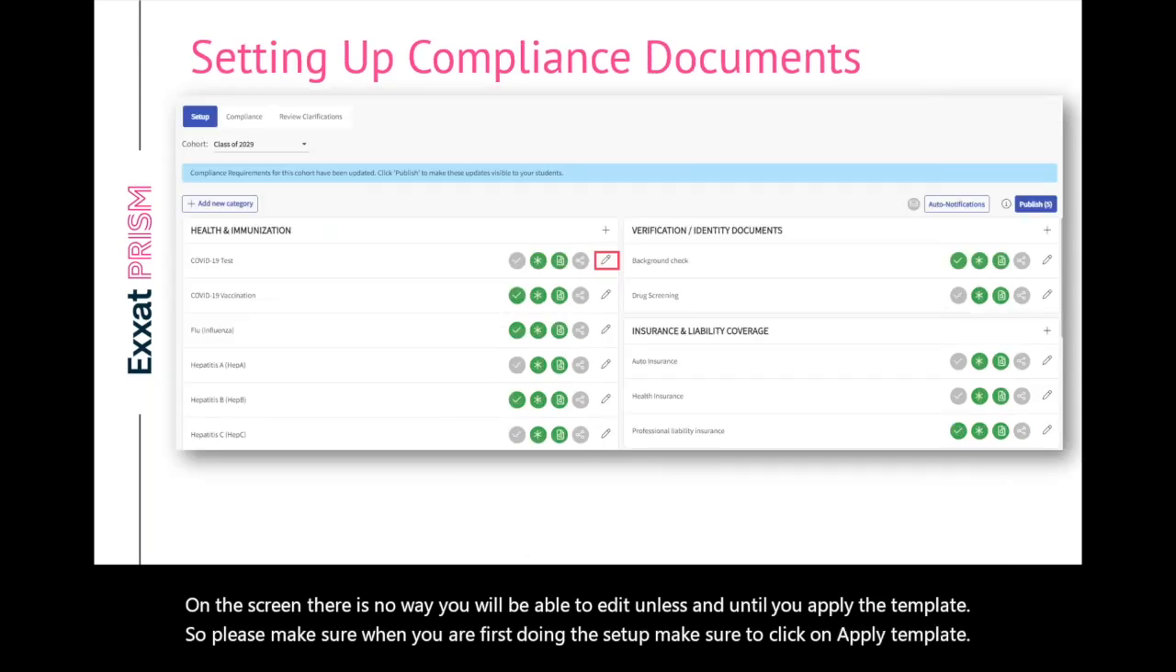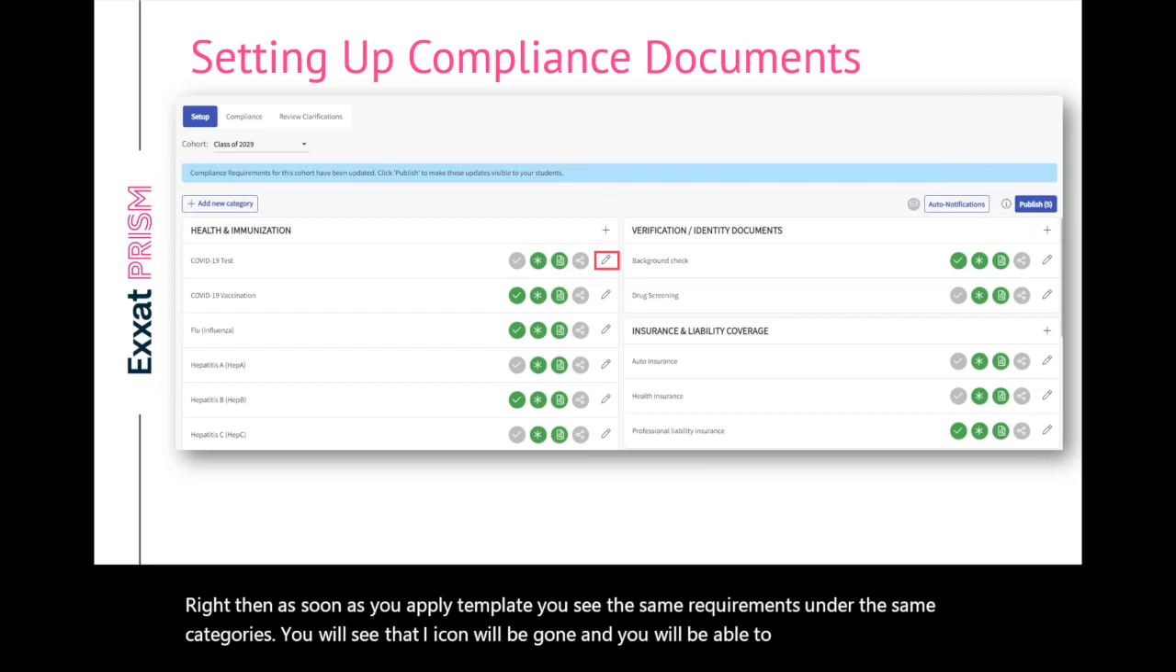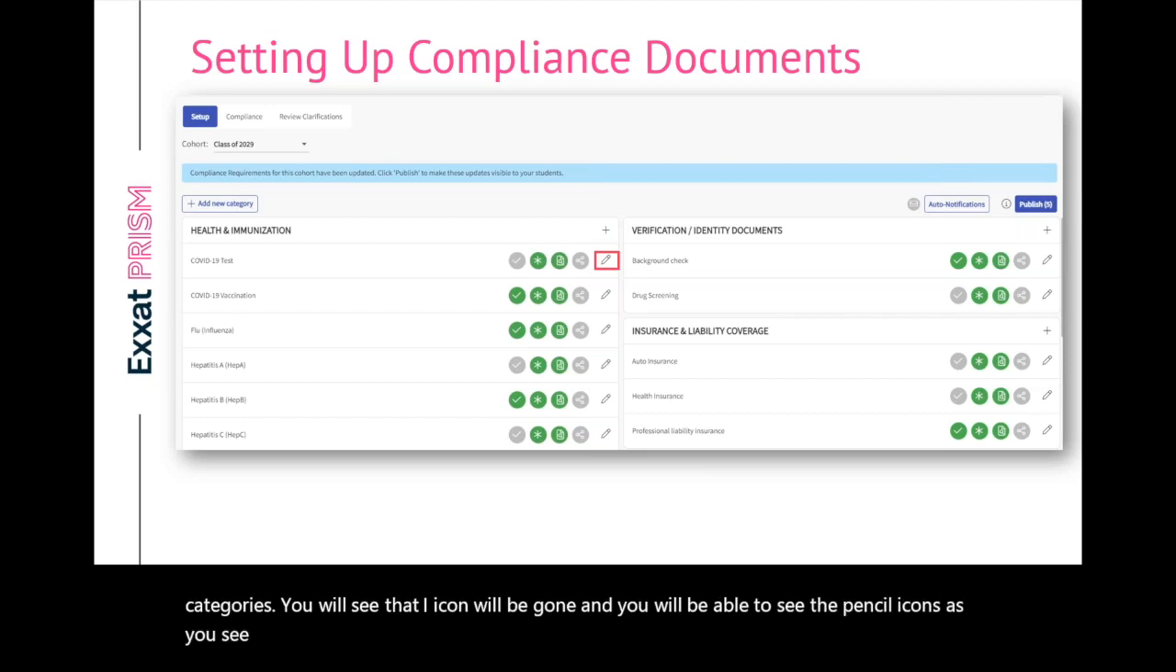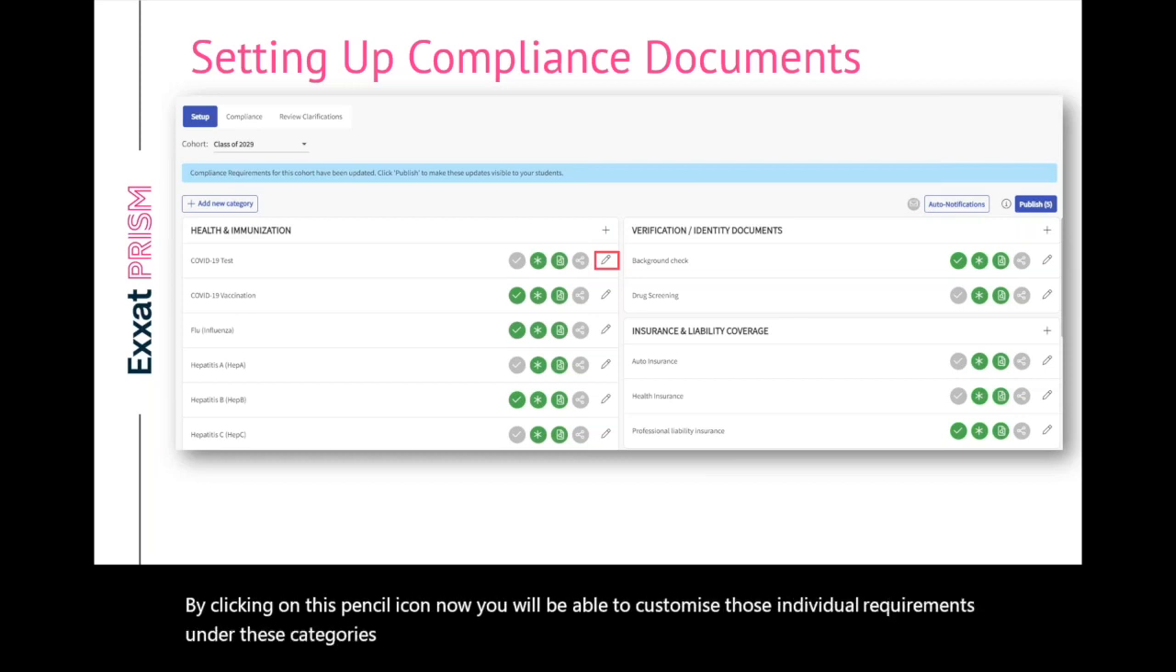Then as soon as you apply template, you see the same requirements under the same categories. You will see that the eye icon will be gone and you will be able to see the pencil icons, as you see on the slide, which is highlighted, right? So by clicking on this pencil icon, now you will be able to customize those individual requirements under these categories, which you can see on the screen.